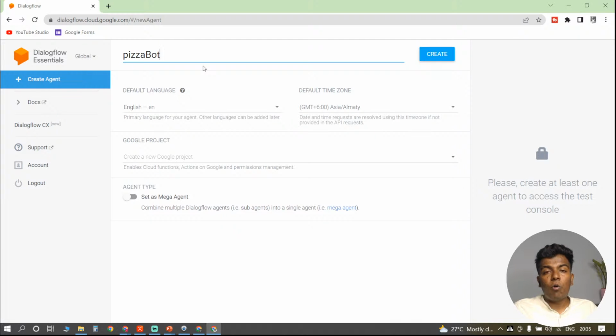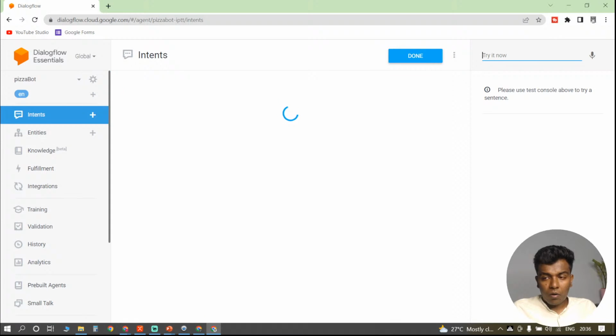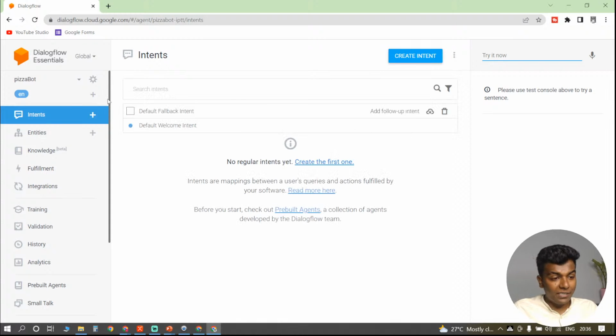Agent means how you are going to call your chatbot. So I'm going to call my chatbot by the name pizza bot. Once that has been done, click create. Your agent will be created. So I just click create, and it is creating. You just see here, it is going to create that agent. Once you have created an agent, on the right hand side you can check your chatbot.